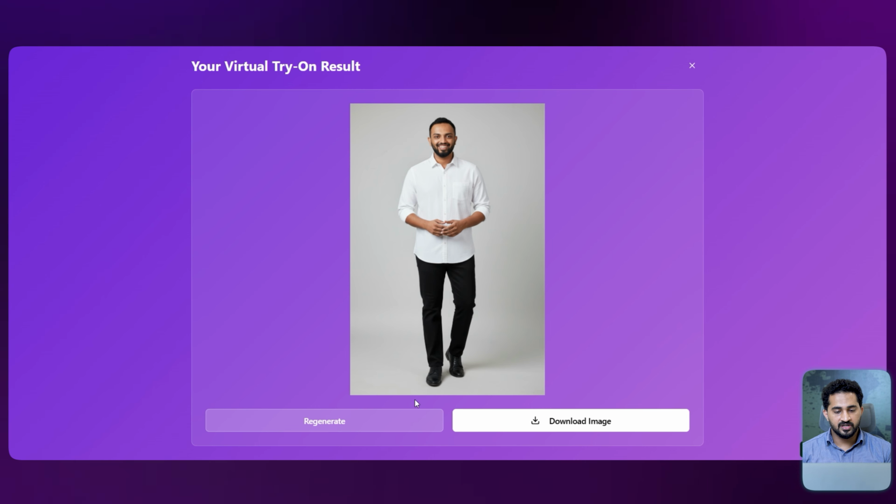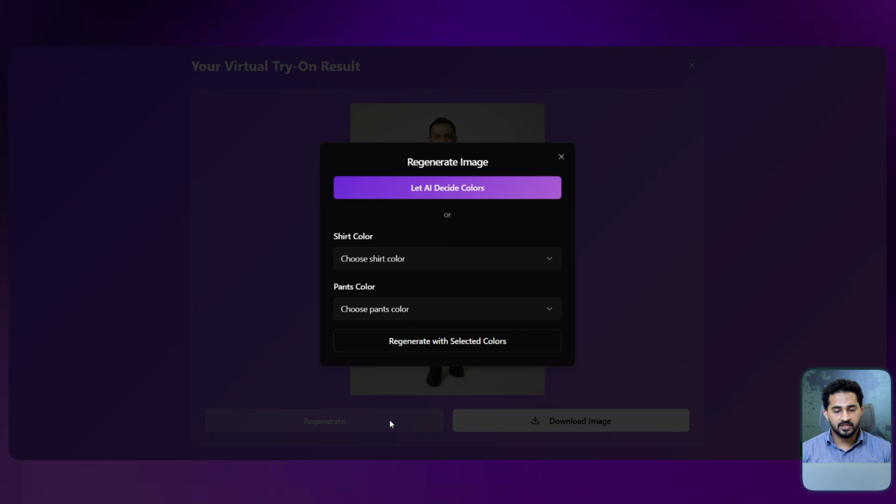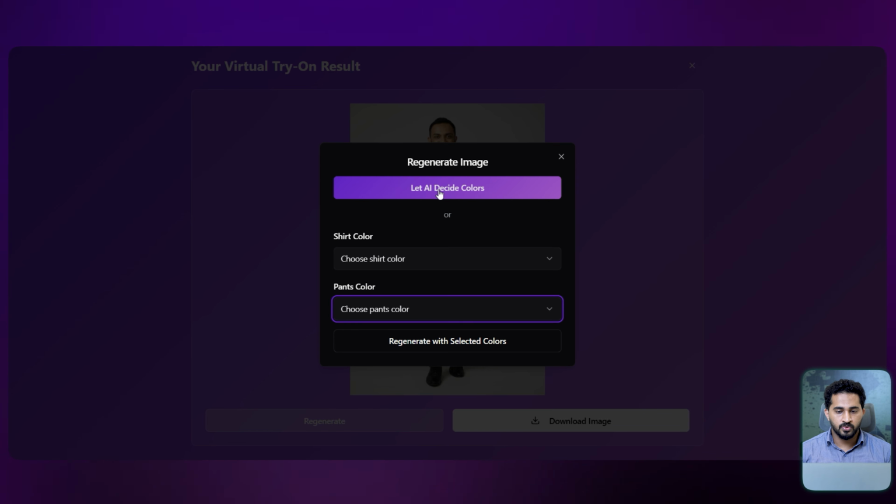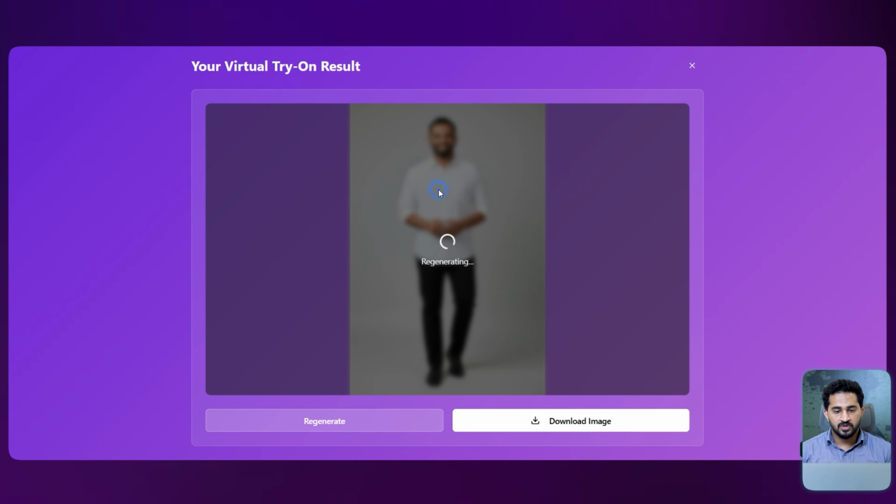And now we have a regenerate option. If I didn't like this combo and I want to try with another option, we can simply come here and we can choose another shirt and another pant, or we can simply click on let AI decide colors. So then AI will analyze our body tone and it will create a combo that is suitable for our body color, skin tone and all. So let me try it.